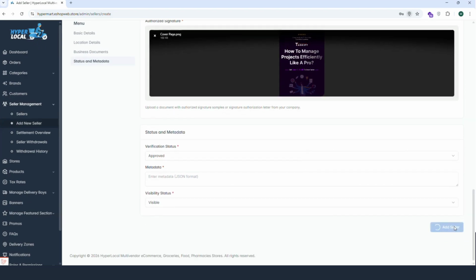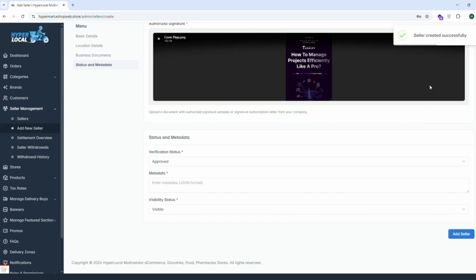Now here we will keep the status approved, keep the metadata blank, and the visible status on, which means visibility. Now we will click on next and the seller will get onboarded.